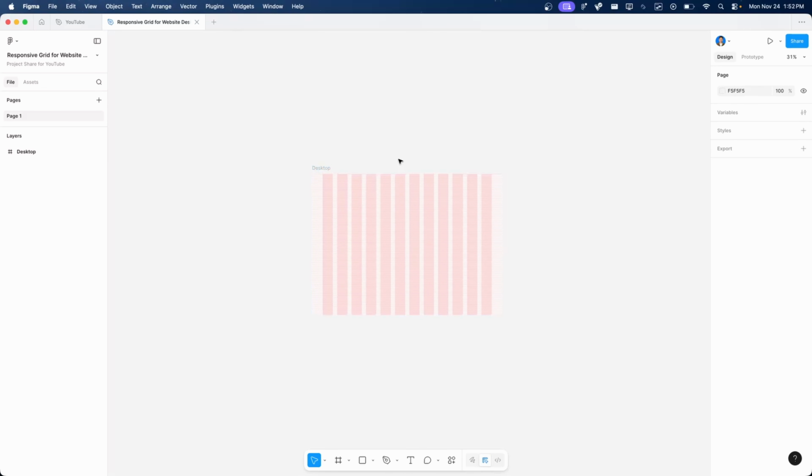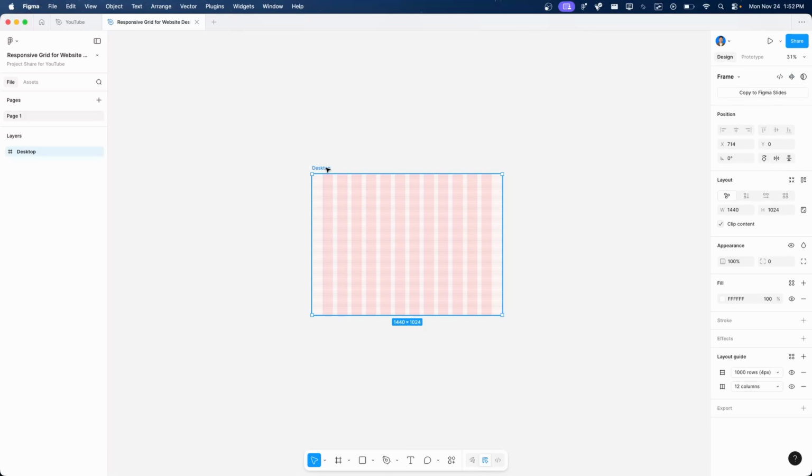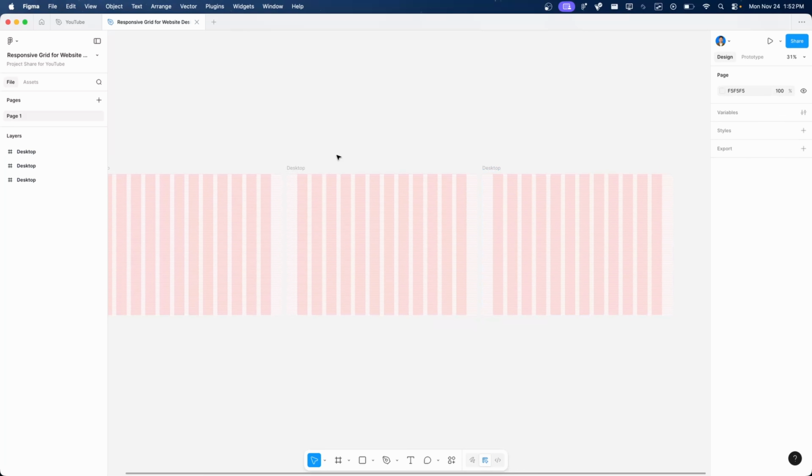Now it's time for your bonus lesson. I'm going to teach you how to make our responsive grid reusable so we can use it on multiple pages. Alright, let's say we want to use our responsive grid across multiple pages. Sure, you could just copy and paste our desktop frame, but here's the problem.